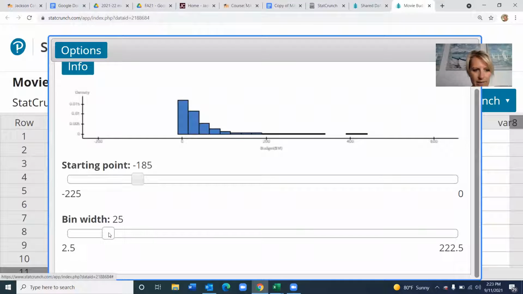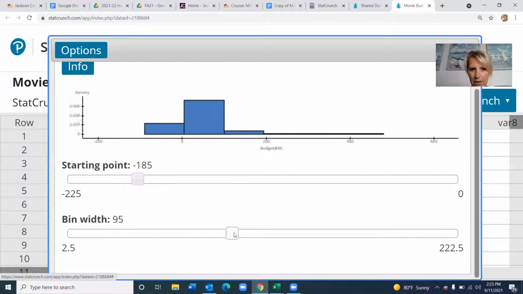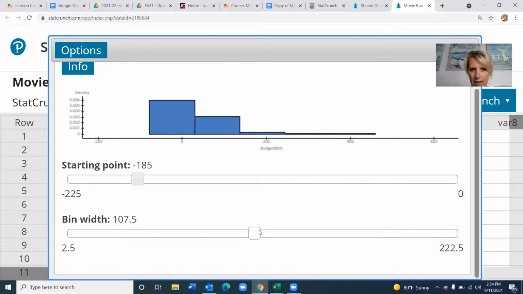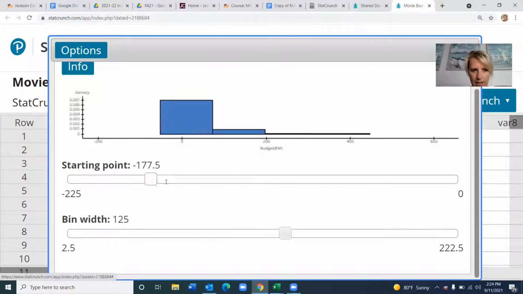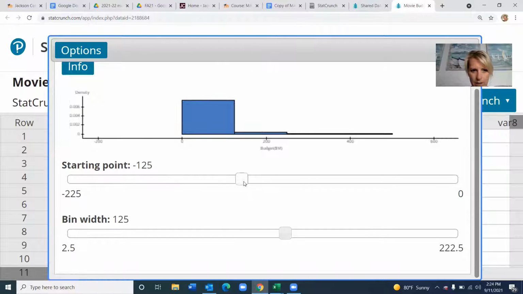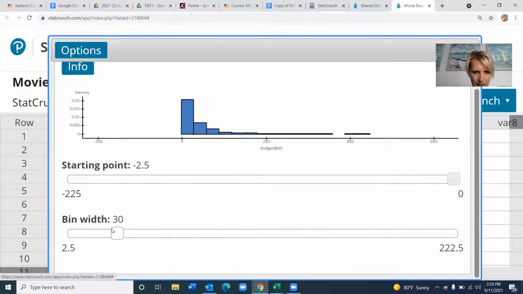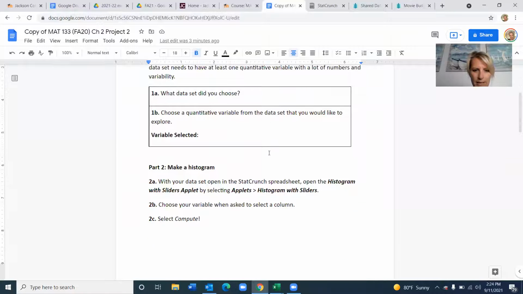And then it's going to also have you play around with the bin width. So look, my bins are getting bigger and bigger and bigger. And so I'm going to have my starting point go back to 0. And then I'm going to change my bin width. And it doesn't really matter what I do with my bin width, my data is still pretty skewed right. But it's going to ask you some questions.